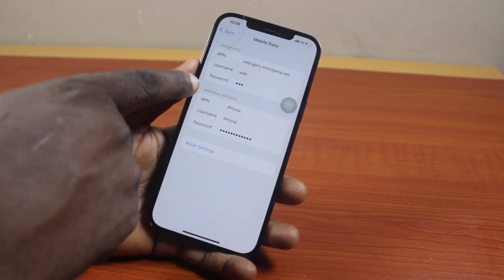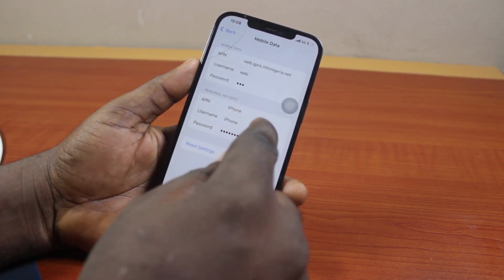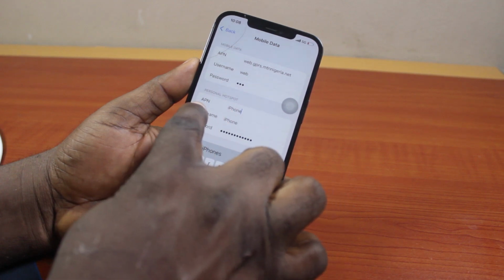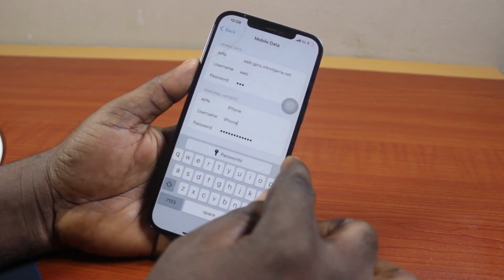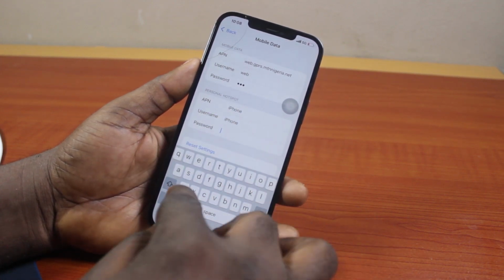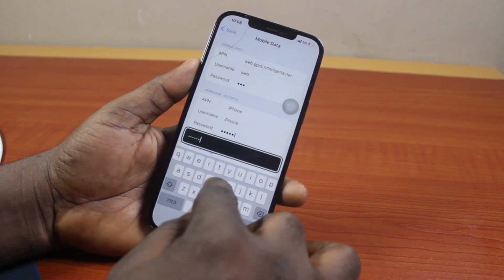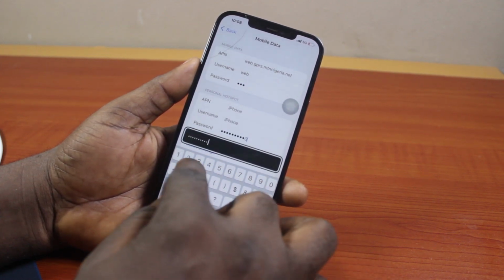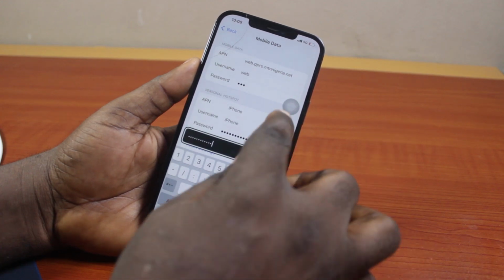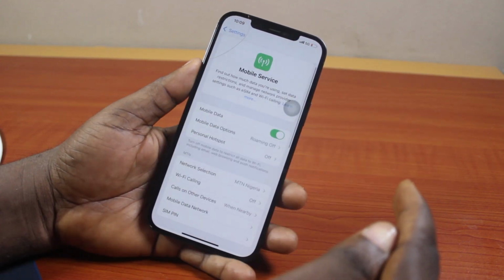Then come to personal hotspot here. Under personal hotspot, just set your APN as iPhone, username as iPhone, then set your iPhone personal hotspot password. So I'm just going to go ahead and set my iPhone personal hotspot password like this. Once the password is set, just hit the back button like this.